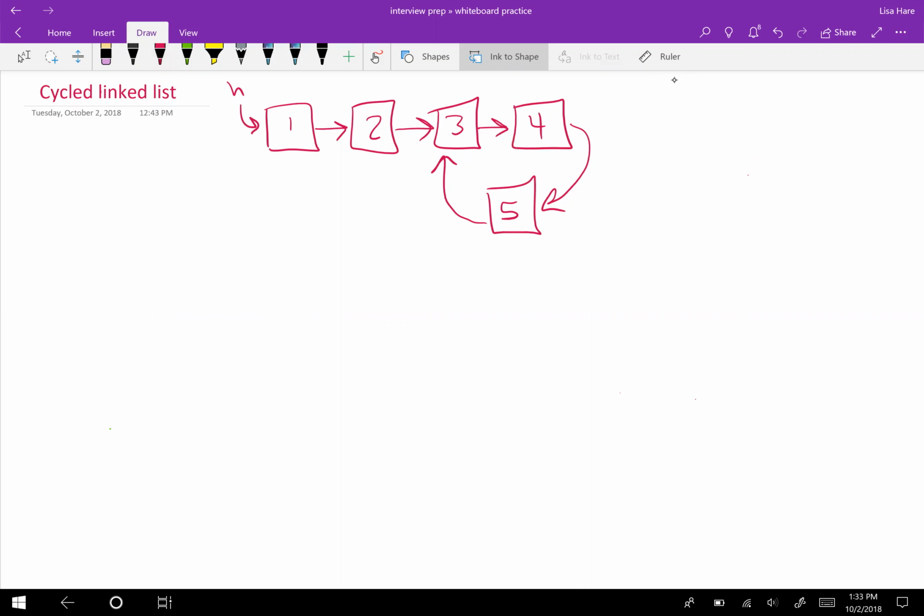So what we're going to do is create a slow pointer and a fast pointer. And we're going to loop through, and if at some point they ever meet, then we know we have a cycle. So slow goes 1, fast goes 2, slow goes 1, fast goes 2, slow goes 1, fast goes 2. Now fast and slow are both at the 4 node. So we know that we have a cycle and we can return true.